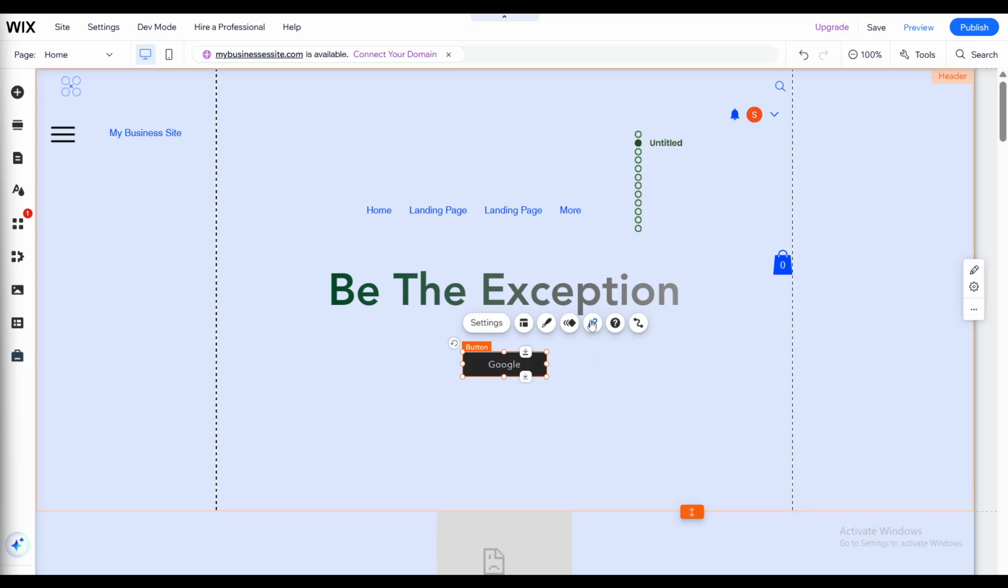This is incredibly useful if you've moved content, changed your website structure, or even if you simply want to guide visitors to a particular page more effectively. Now, let's dive into how you can implement this on your Wix website.